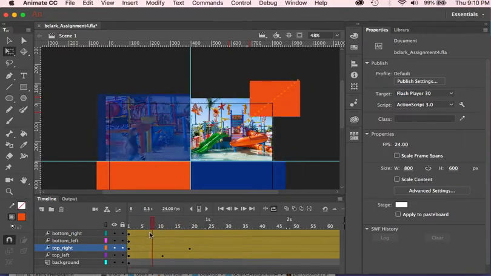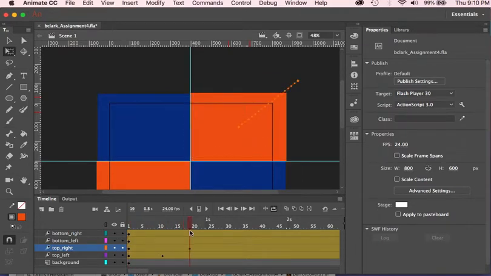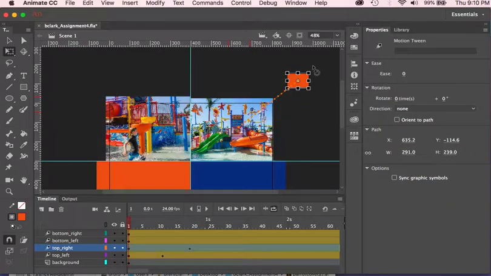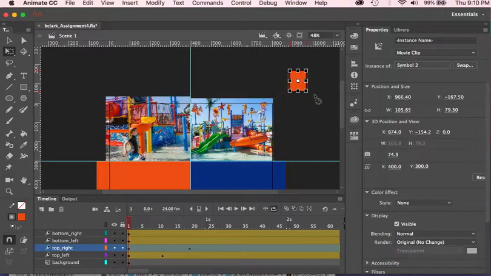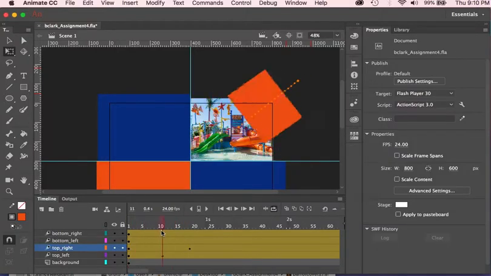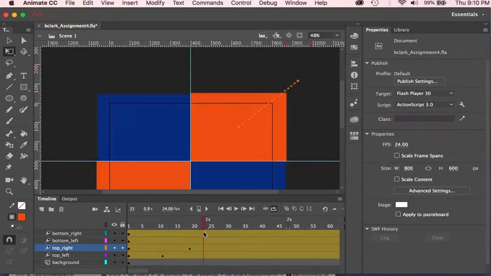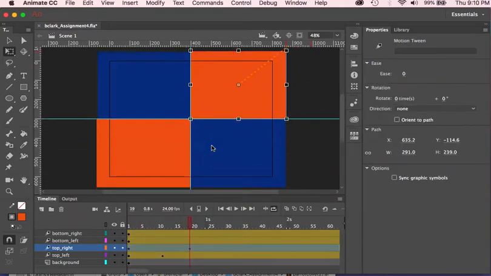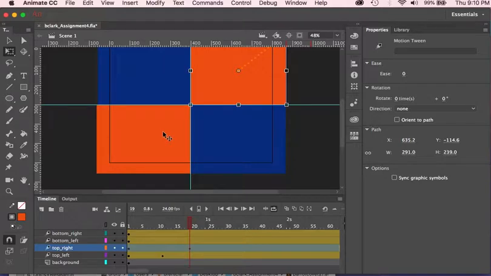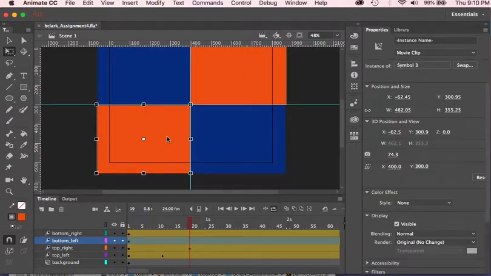Let's do maybe try rotation. So on the first frame, I'm going to rotate this. Yeah, something like that. Okay. I'll do something similar down to this one also. I'm going to stagger it.